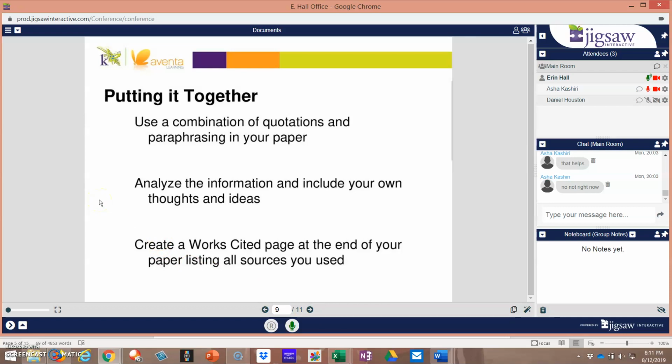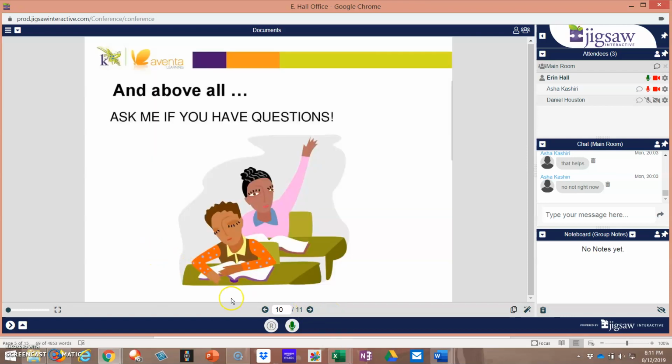So putting it together, what should you do when you're writing or working on a project? Use a combination of the quotations and paraphrasing throughout your paper. Analyze the information and include your own thoughts and ideas. So take something from the source, but then elaborate on it with knowledge that you have. And then definitely create a works cited page at the end of your paper or PowerPoint or what have you that lists all the sources that you used. And then if you have any questions, be sure that you ask.